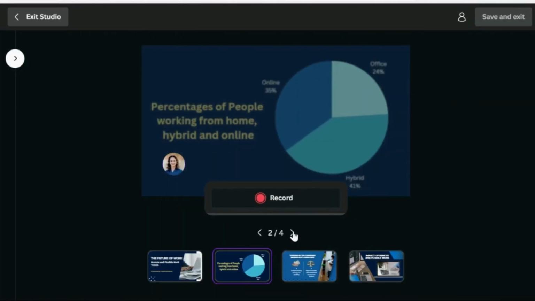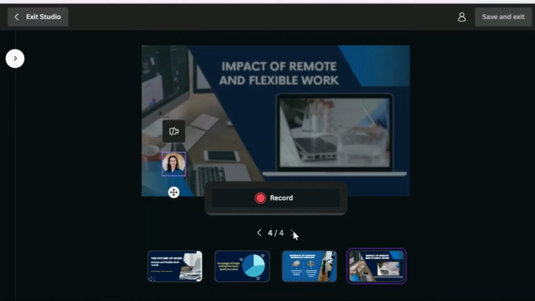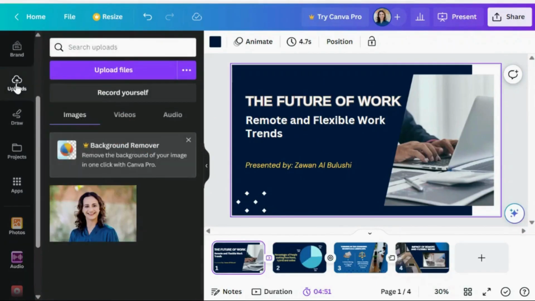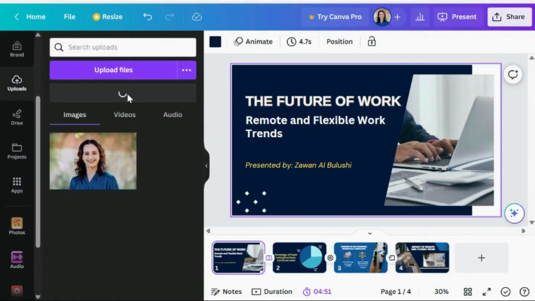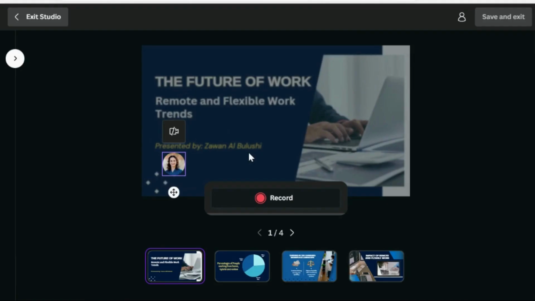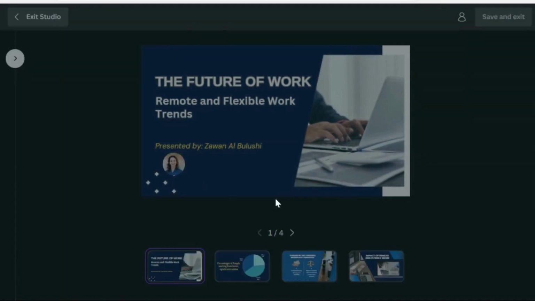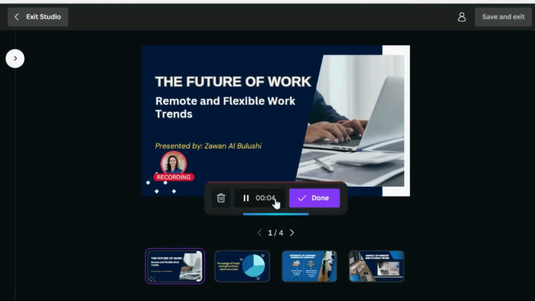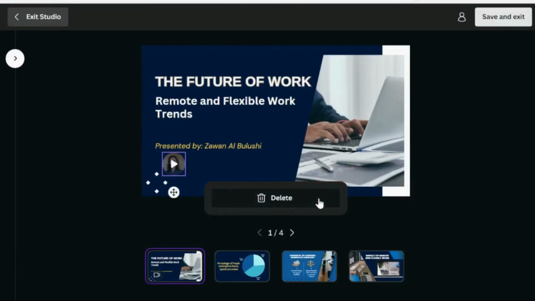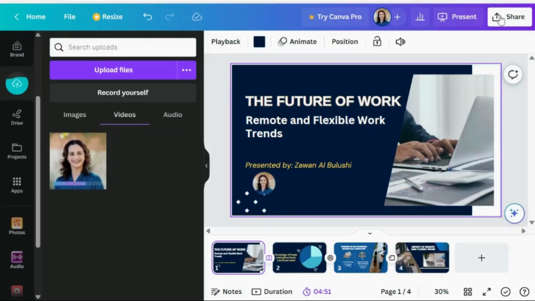And guess what? You can also add your voice to your slides. Just click on Uploads and then record yourself. You can choose whether or not to use your camera. Let's record something for slide 1. When you are done, just hit Done and save and exit. Let's give it a try.